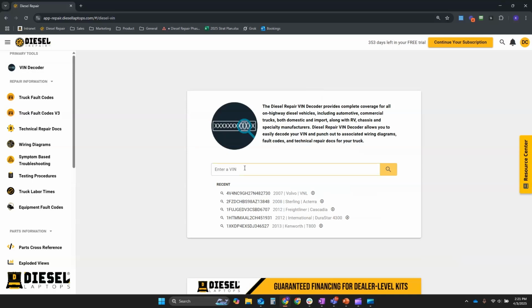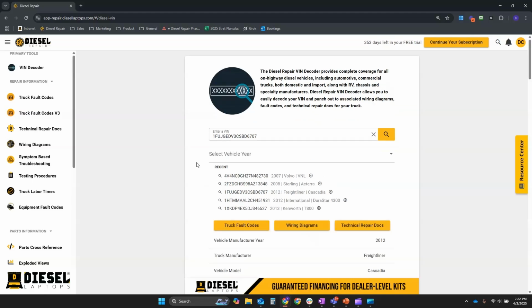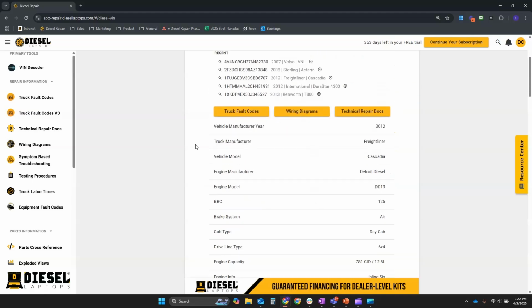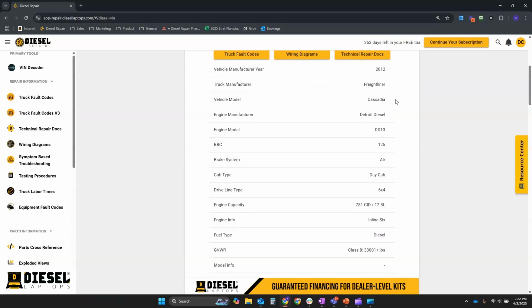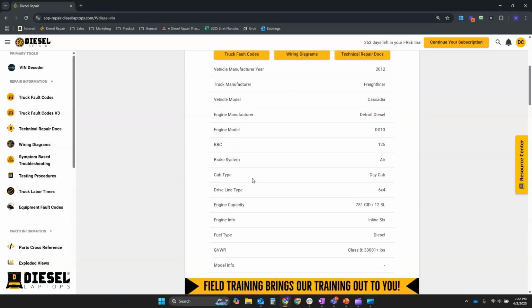Going into the VIN Decoder, you can enter a VIN or search recent VINs that you may have looked up. Once I enter my VIN, it's going to decode it. And what that means is it's going to give me an instant link over to fault codes, wiring diagrams, and technical repair docs. Below that, we have about 17 different data points, everything from the manufacturer to the engine to the fuel type, and just a lot of information about the VIN or about the vehicle.